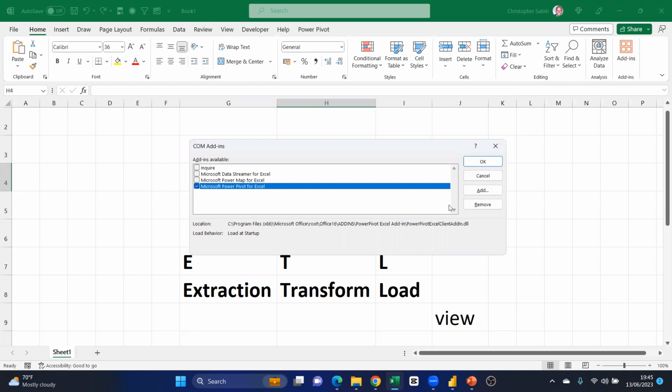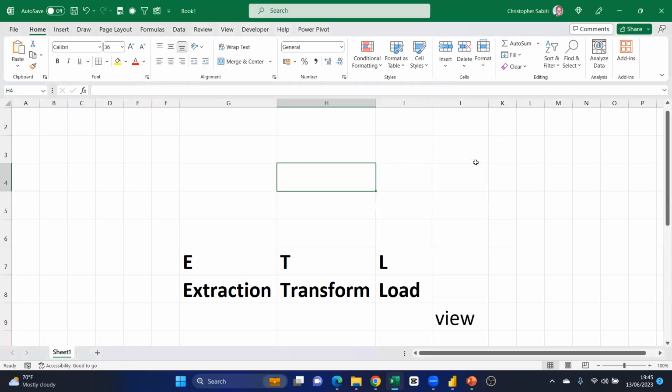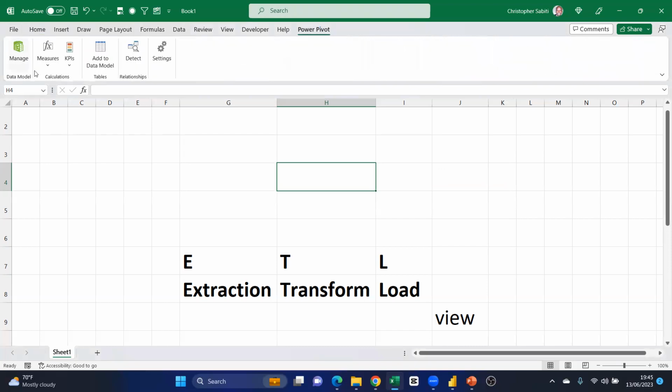I will not tick the other ones because I don't need them at the moment. Always have what you're going to use to just have everything clear for you. Okay, then you'll always have it here. Power Pivot is going to help us do the data models. The data models, I've told you, those are the relationships we create with tables.